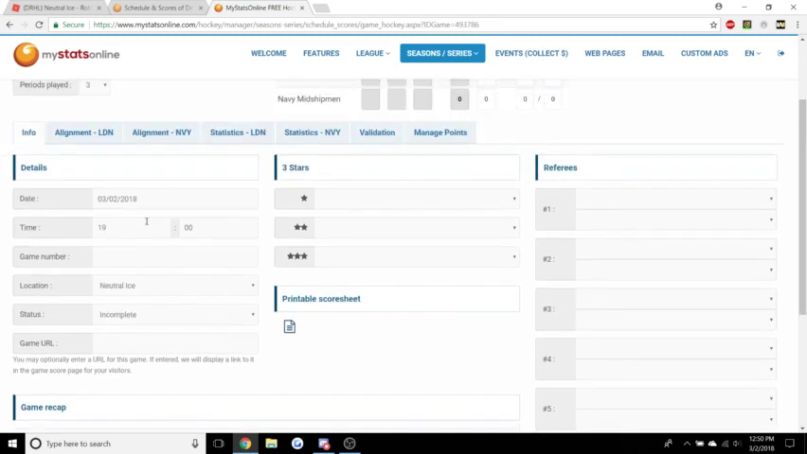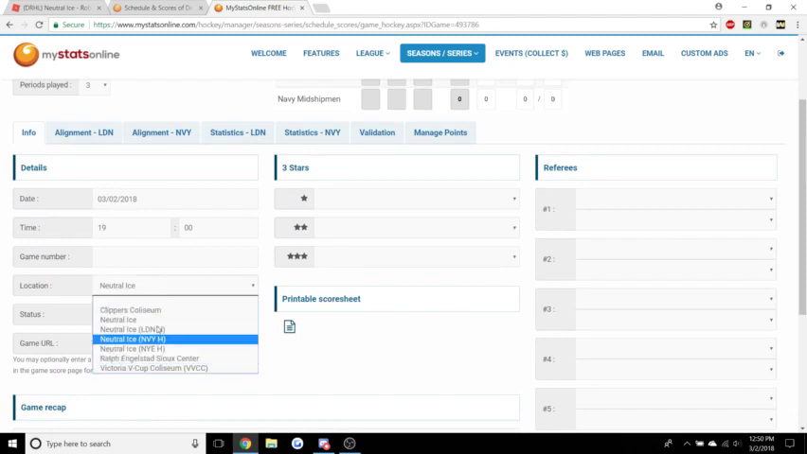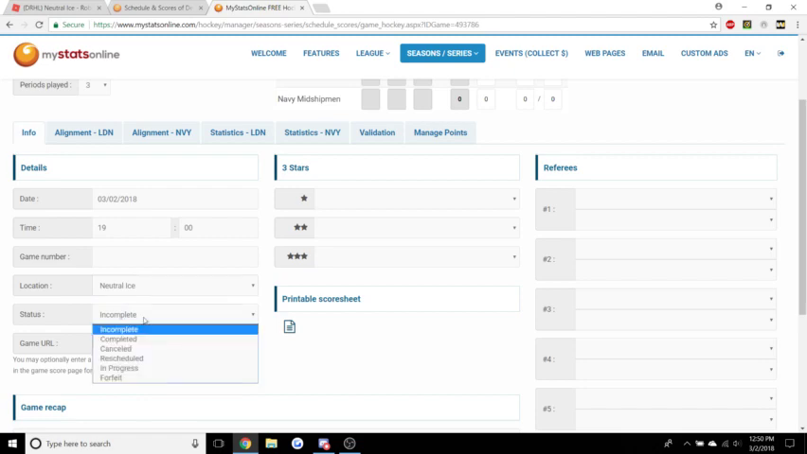Right now you have the date, the time, the game number, location. If the location changes, just set it to whichever one you desire. When you're done, you can hit completed. Then the stats will go through. If it was a forfeit, you can hit forfeit. Most of these other ones are pretty self-explanatory. Don't worry about the game URL.